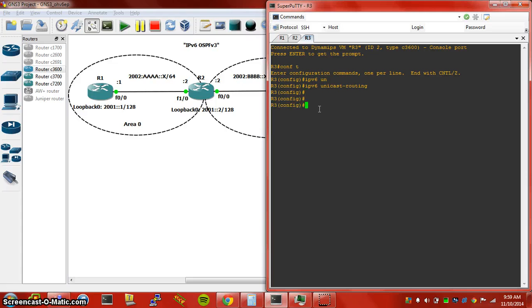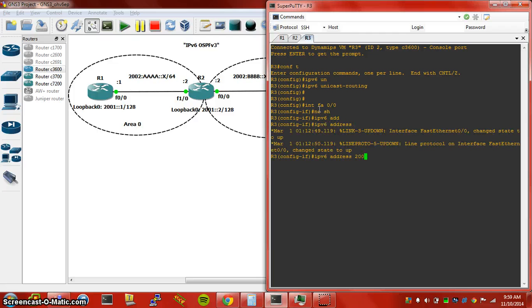Unicast routing, interface FA0/0, no shut, IPv6 address going to be 2002:BBB::3 for router 3 with the /64. IPv6 OSPF 1, so our process number, and our area is going to be 1. Cool.